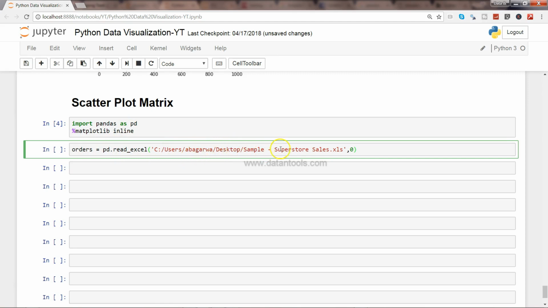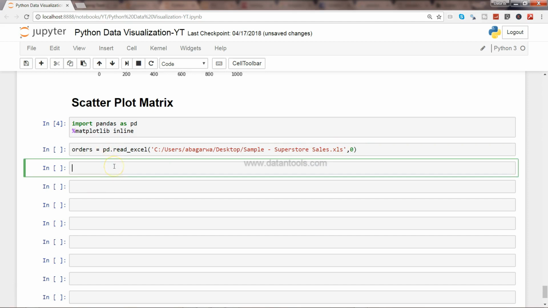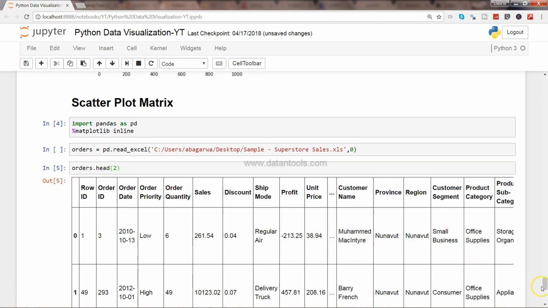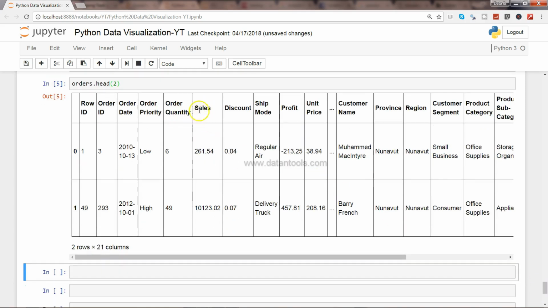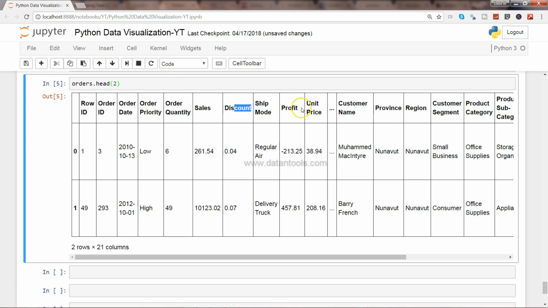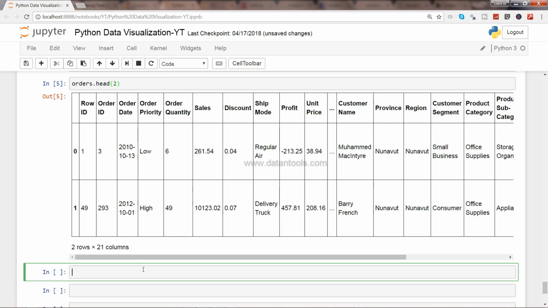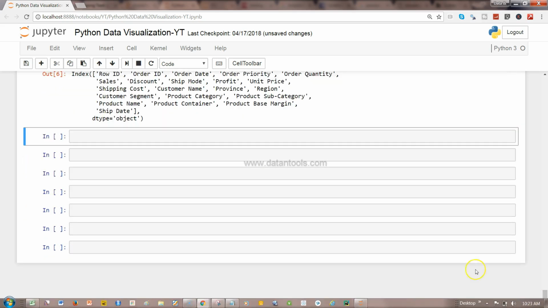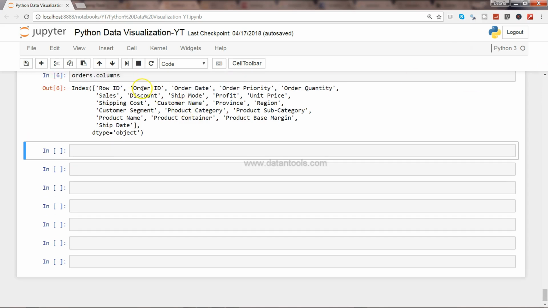This is the path of the file that we need to access, and 0 indicates that we want to access the first sheet, which is the orders sheet. And then we are storing all of this data in the orders object. Alright, after that, let me show you the first couple of observations, maybe just two. Yeah, so here we have the sales, the discount, profit, unit price, all of those values. If I want to show all the columns, I can use orders.columns, and here all the columns are over here.